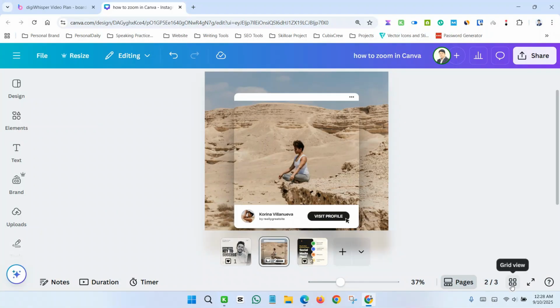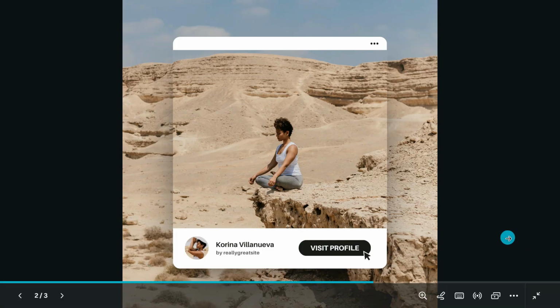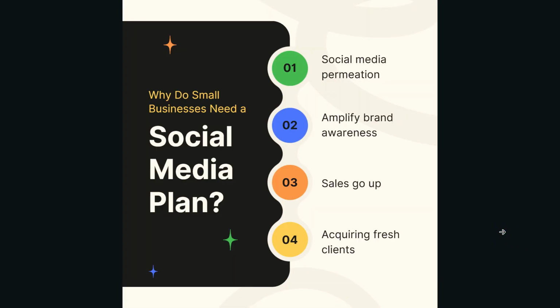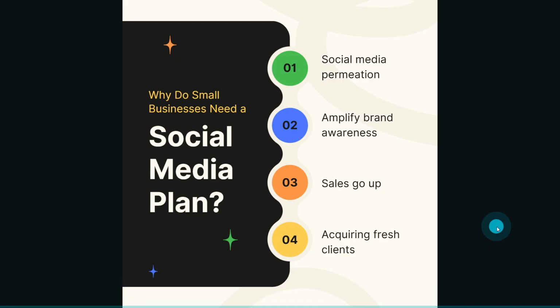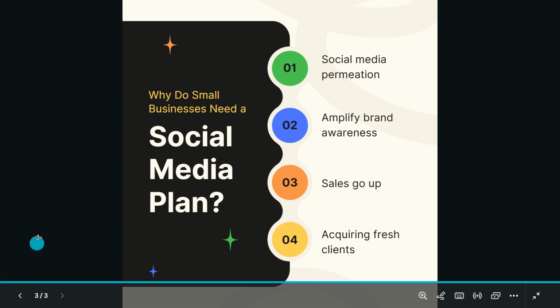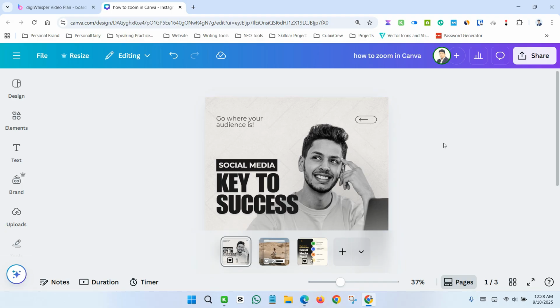And you can also click the present full screen and it will present your screen fully. Now you can slide it, just click here, it will come the next slide or next project, next page. You can click, it will open the next project. See, so all of these ways you can zoom in your Canva project very easily.